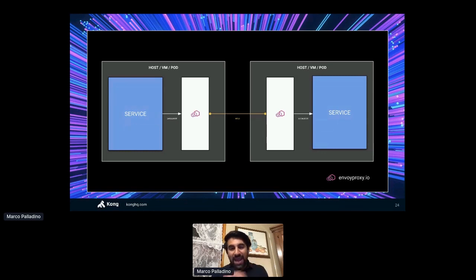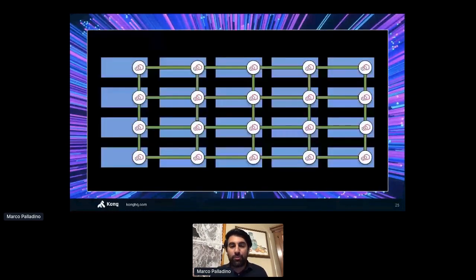Now, when it comes to in-app connectivity, like I said, we want these proxies, this binary, acting as a proxy for outgoing requests and as a reverse proxy for incoming requests. And we can put this in front of anything: in front of a database, in front of a service, in front of anything that can make or receive a request over the network. Now, of course, the more services we have, the more of these binaries we're going to have running around.